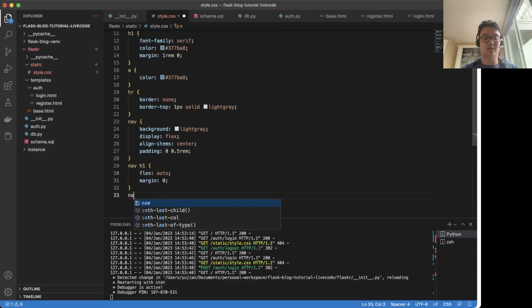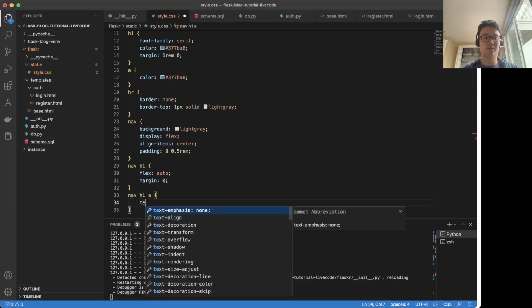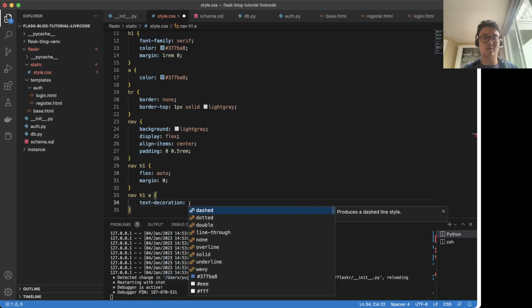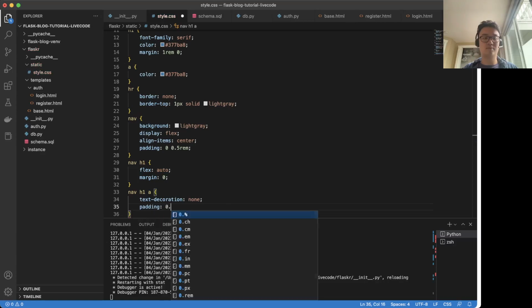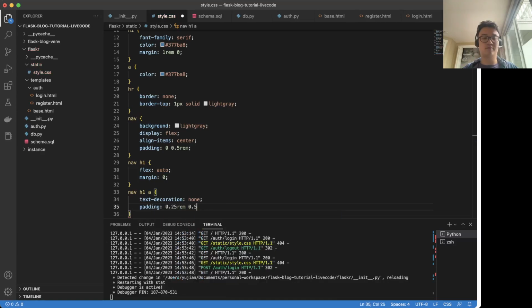Now, what are the links going to look like? I think here what we really need to do is just make sure that there's some padding here. Text decoration, none. Padding, 0.25 rem, 0.5 rem. Okay, cool.